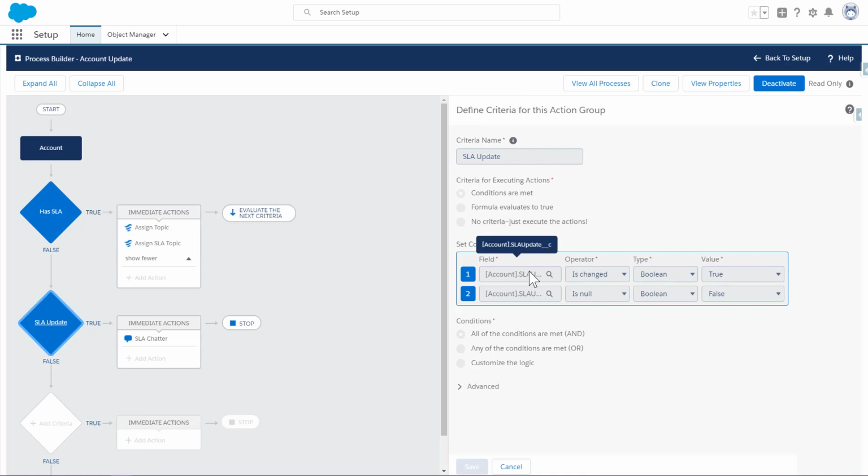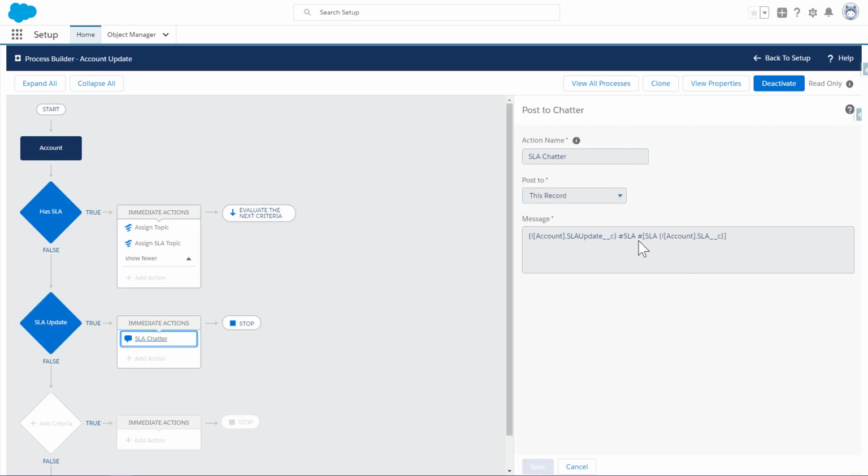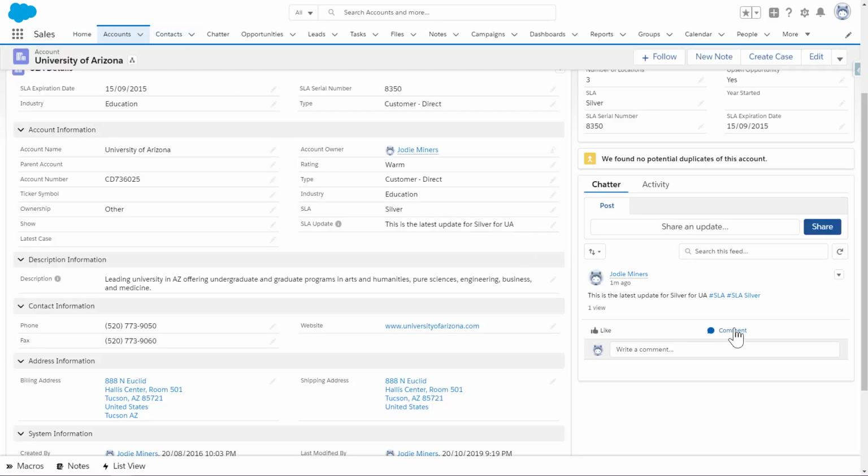We've got, if the SLA update is changed and the SLA update is not null, then we're going to add a chatter post, and we've got the account, what the field value is, and then the hashtag or topic of SLA. And again, this is where the square brackets come in and the spaces in the topics. So we've got hashtag, open square brackets, the word SLA text, and then the SLA level and close square brackets, which makes up the other hashtag. So we've got 2 hashtags being created on that chatter post.